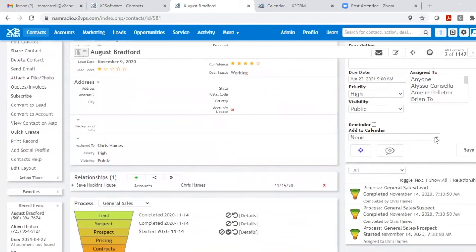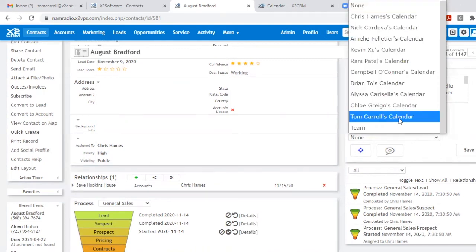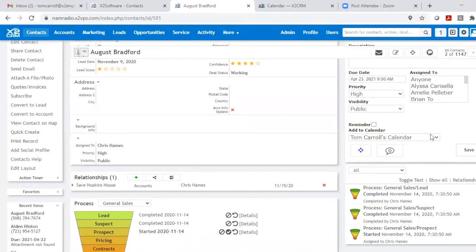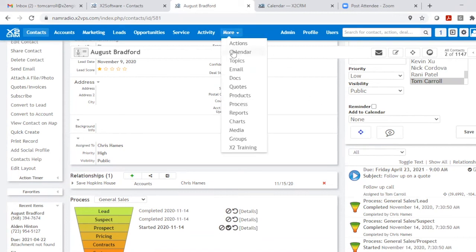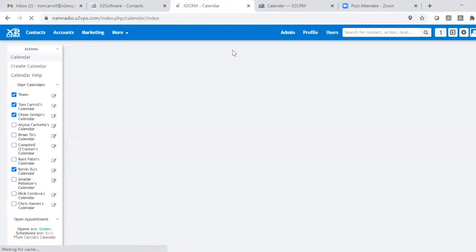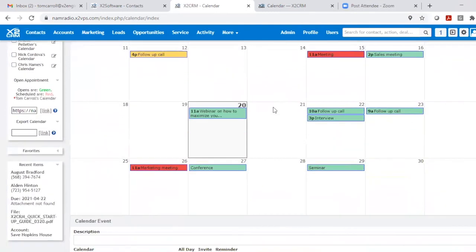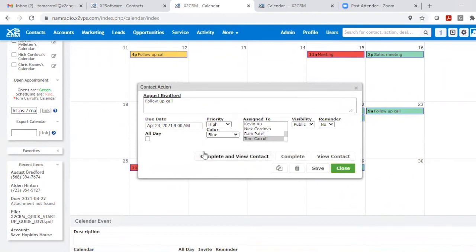Here's where the calendar feature comes into play. And I'm going to go ahead and add it to my calendar. And I'm going to go ahead and save it. Now, notice down here in the journal view, it shows that I created an action. That action was to follow up on the quote, and it's due on the 23rd. Now, if I go back to the calendar, we'll note that there's that action that I set. There's a follow-up call that I need to do.